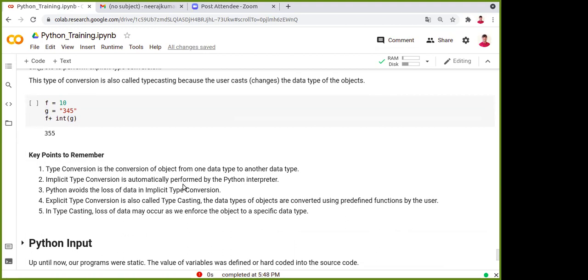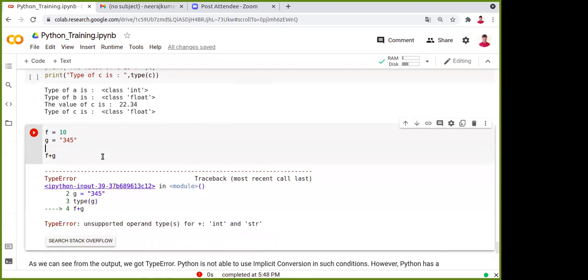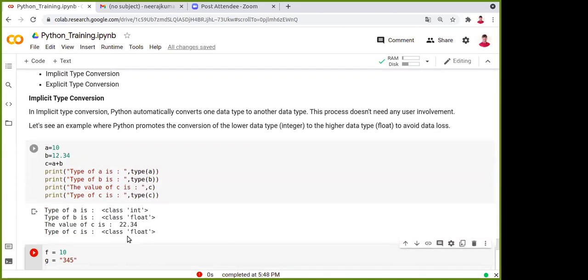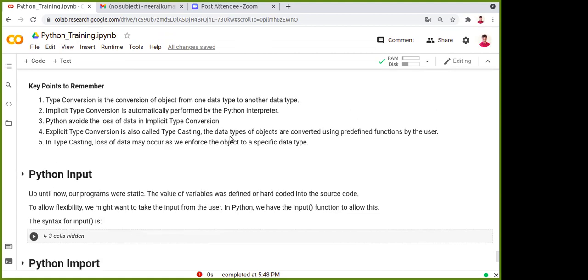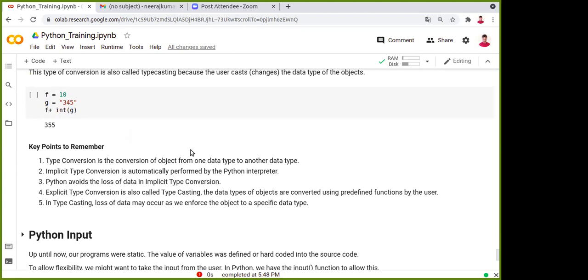Implicit type conversion is automatically performed by the Python interpreter. Python avoids the loss of data in implicit type conversion. Here we have seen it might give us an output like only 22, but it has also given an output called 22.34. Since it is not interested in losing its value, it is giving a precise value. The data is not lost. Explicit type conversion is also called typecasting, as we are converting one data type into another data type, which is also called casting. And in typecasting, loss of data may occur as you force the object to a specified data type.